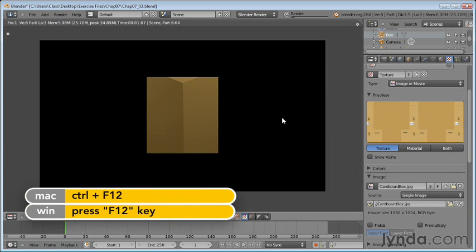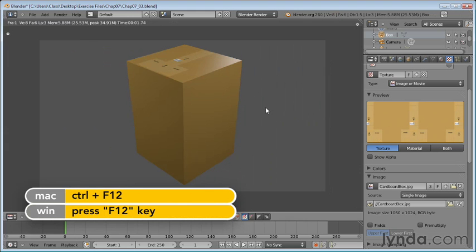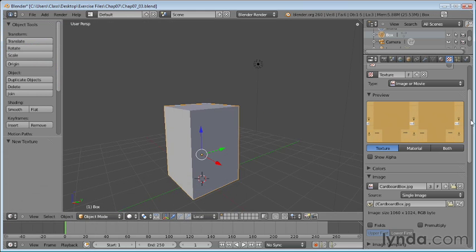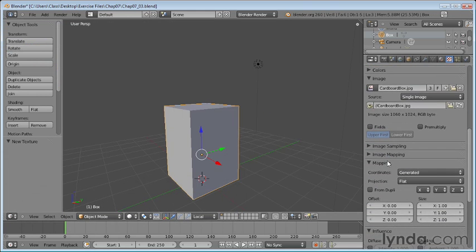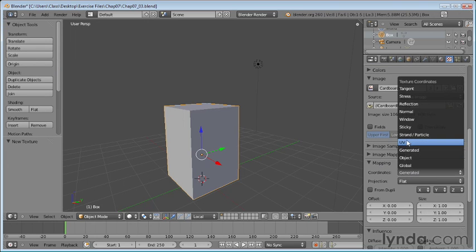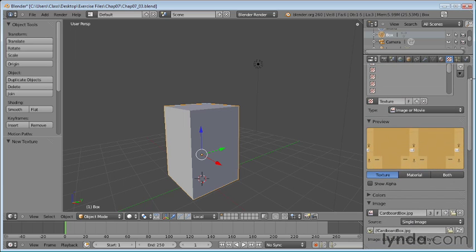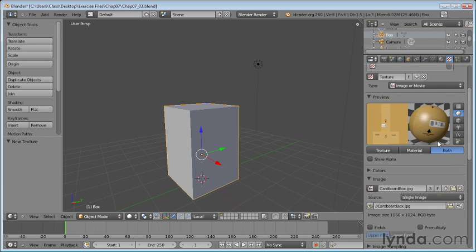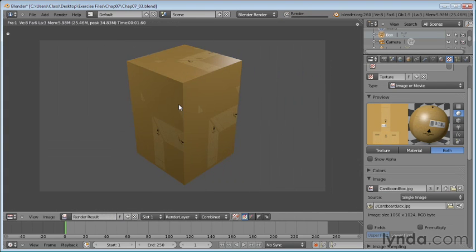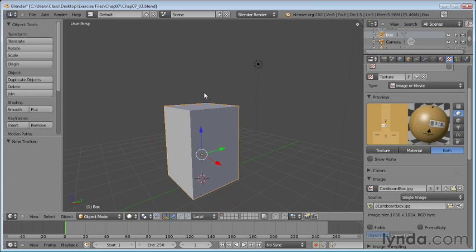Now if we hit F12 to render, you'll see that, well, it's not mapping properly. And part of that is because we just don't have our mapping coordinates set to UV. So let's go ahead and set those to UV. And let's take a look at both here. And let's go ahead and do another render. And you can see it's still not right. So let's go ahead and start mapping this image to the box.